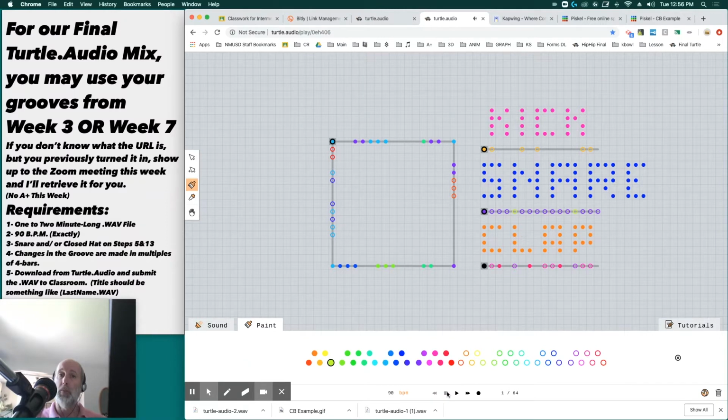So that was 4 bars. Each side of this square is 1 bar in length. And you can kind of visually see that here if you compare the kick.